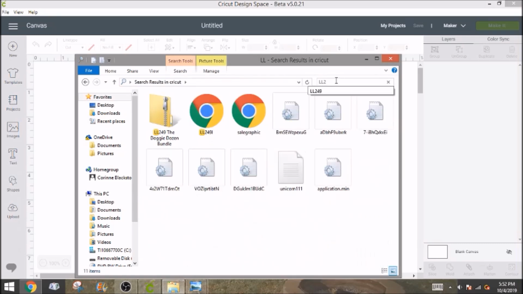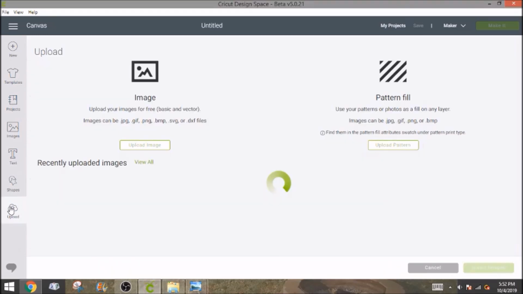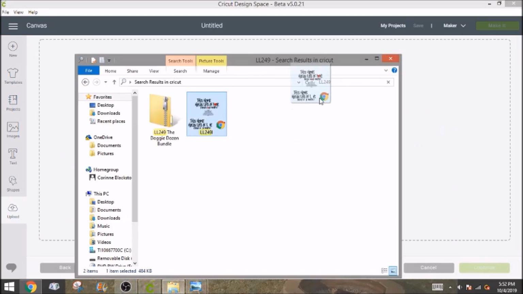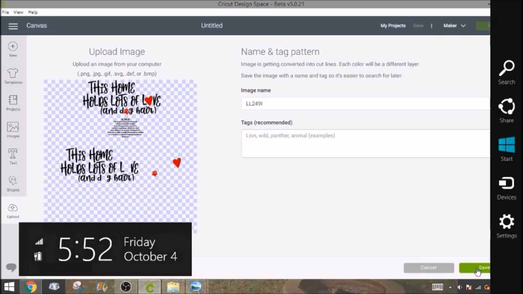So we're going to look up LL249 and we should be able to find the one that we are looking for, which looks a little nutty. So it should be interesting to see how it loads. We're going to click on upload, then upload image, and I'm just going to drag it over since it's already right here, and upload it. Wow, this one is super weird, but okay, we'll work with this. You will get some that are better than others. I don't like all the work that I have to do to this one.